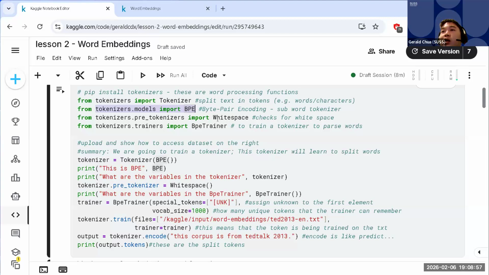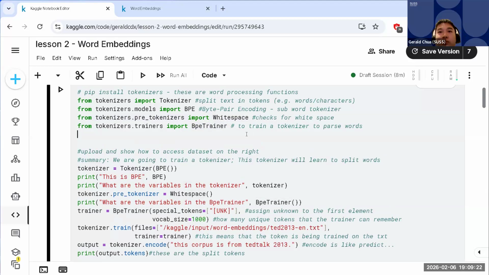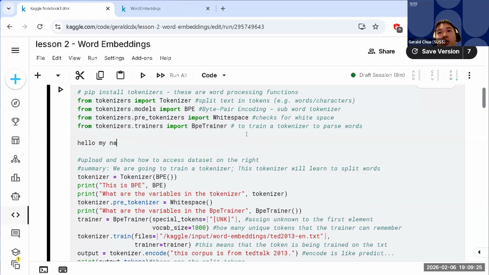So today we'll go through a byte pair encoding tokenizer. Some other tokenizer tools that you may not need to know are, as the name suggests, a whitespace one for checking for white space, and a tokenizer trainer. BPE stands for byte pair encoding. Byte pair encoding is just a subword tokenizer, and I realized I didn't explain what a token means again. For example, if you have a sentence like this, you can break it up into tokens such as hello, comma, my, comma, name. This is one way to break it up into tokens.